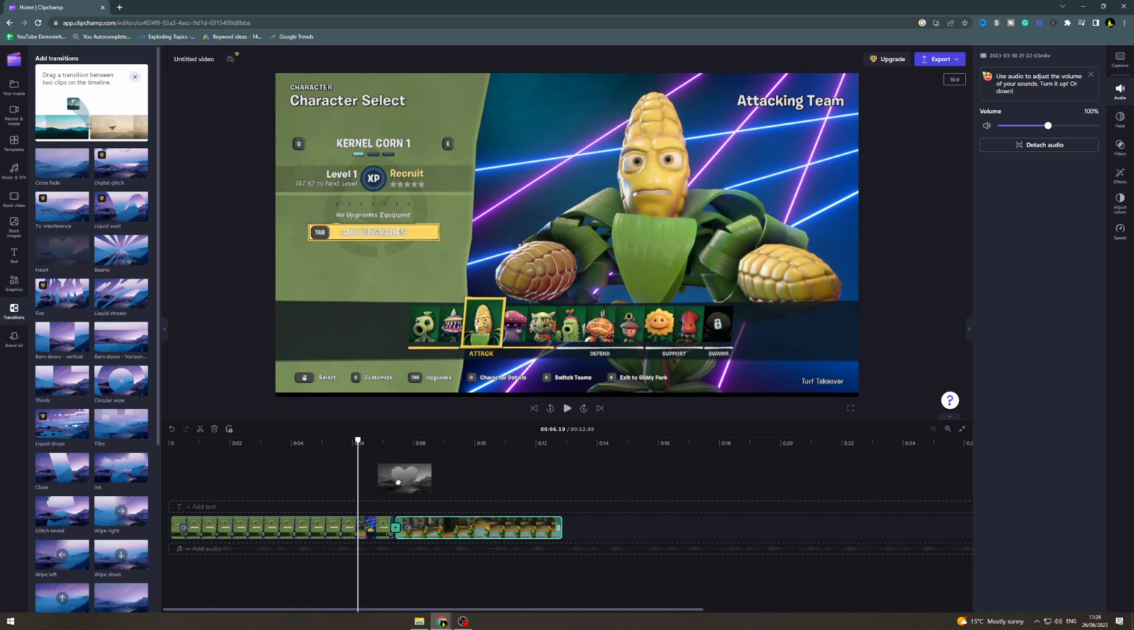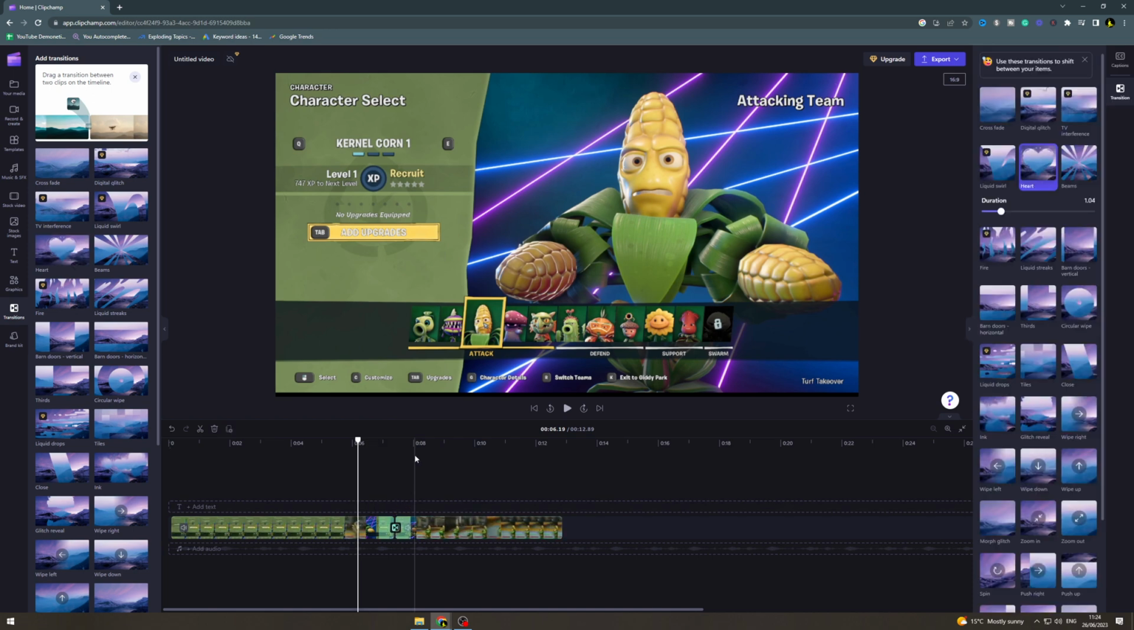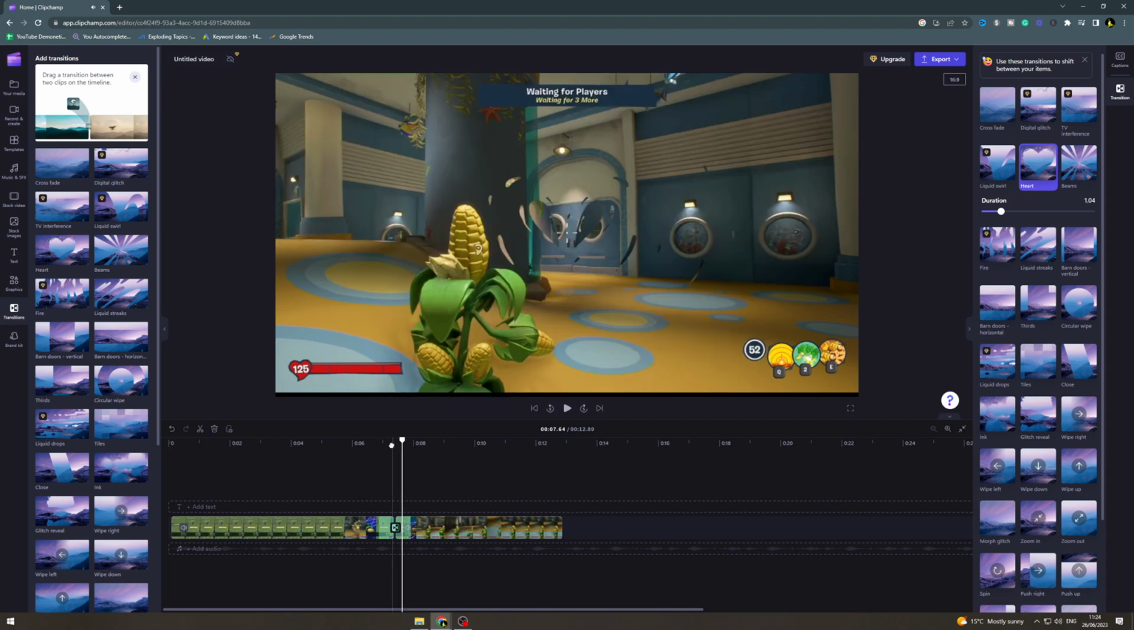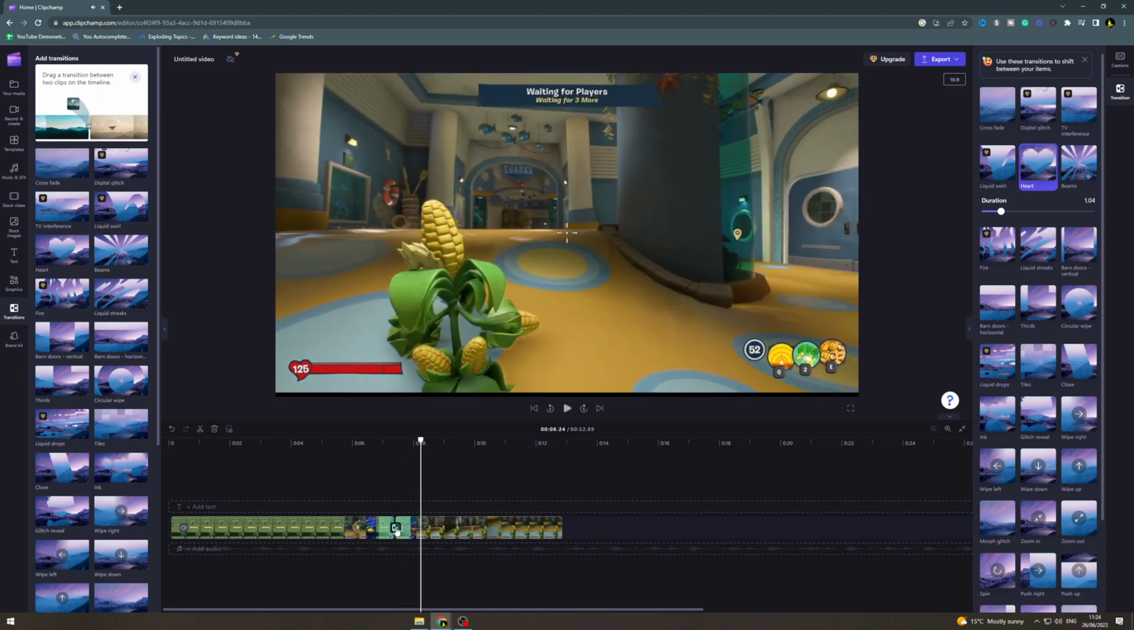You want to click on it, drag it, and you see there's a little plus icon between the two things. You want to put it there, add transition. Now, when I click on this and play it, you can see the transition has worked.